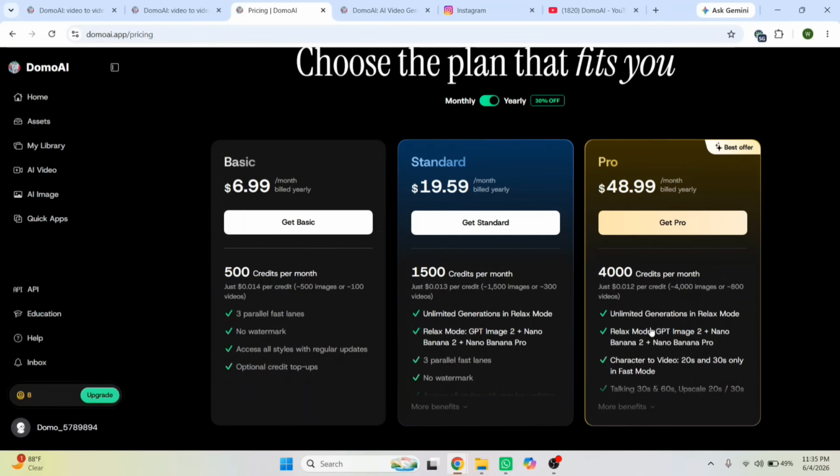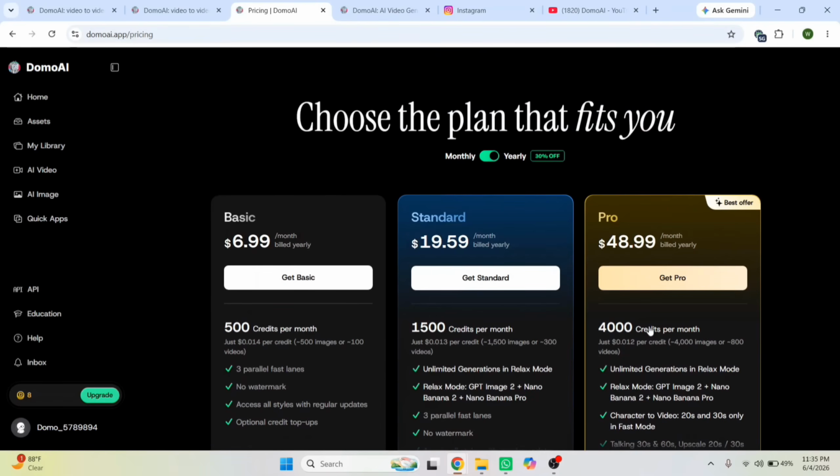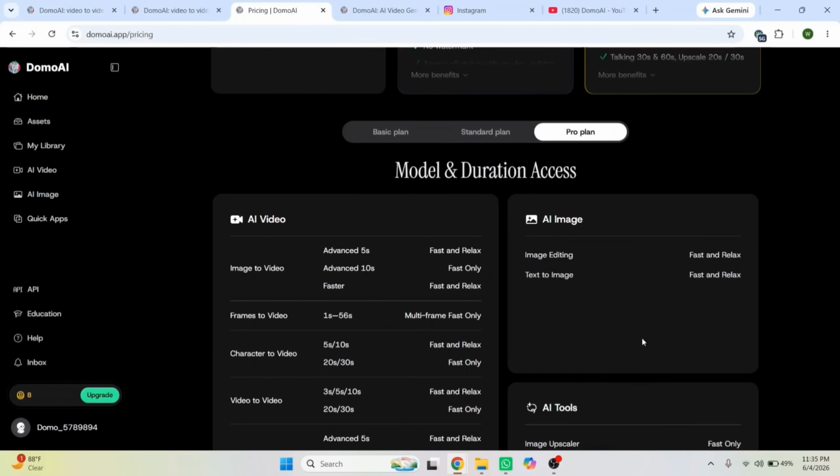You can also check out the Pro plan at $48.99 per month. It is the best value: 4,000 credits, 800 videos or 4,000 images, plus exclusive tools including character to video at 20 and 30 seconds, meaning 20 to 30 seconds, extending talking avatars. All content you create is yours. Full commercial use is permitted across every plan.